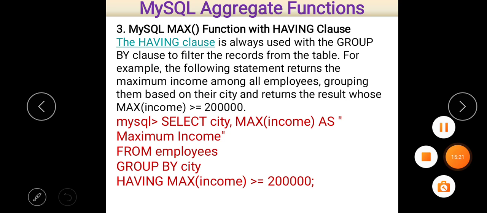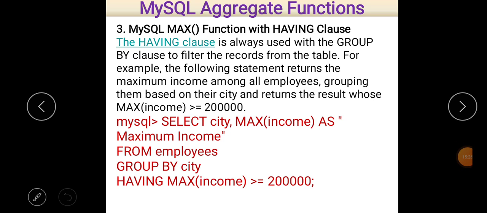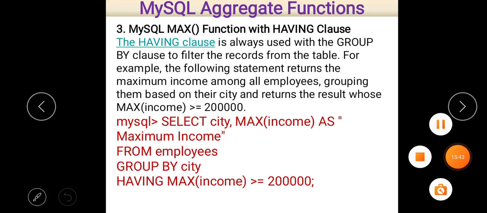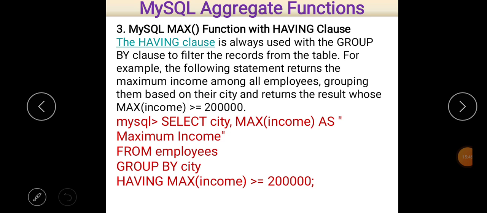Next is the MySQL max function with the having clause. As you know, if there is a condition related to a group, then that condition should be mentioned with the having clause. Generally we specify a condition with the where clause, but when there is a condition related to a group, that condition must be specified with having. So when there is a condition related to a group, that condition should be mentioned with the having clause.